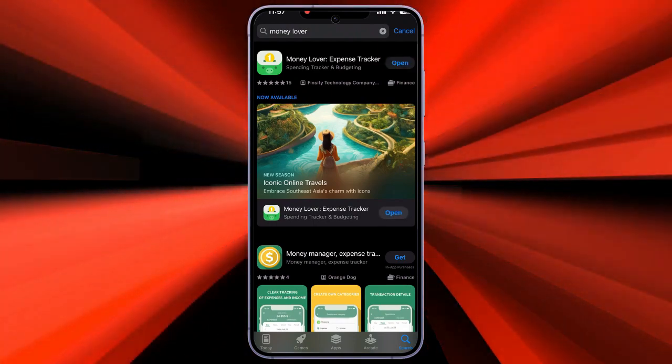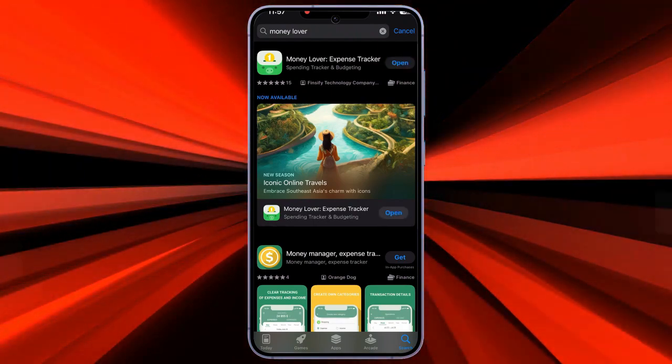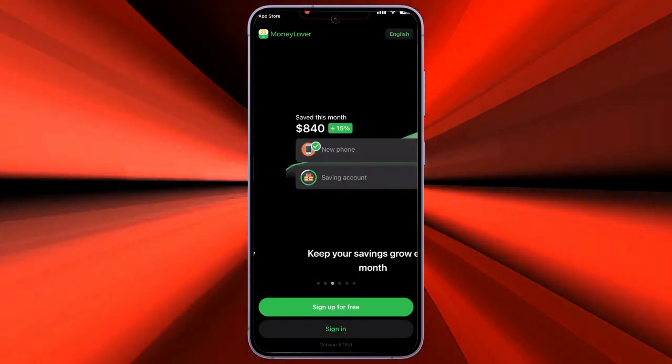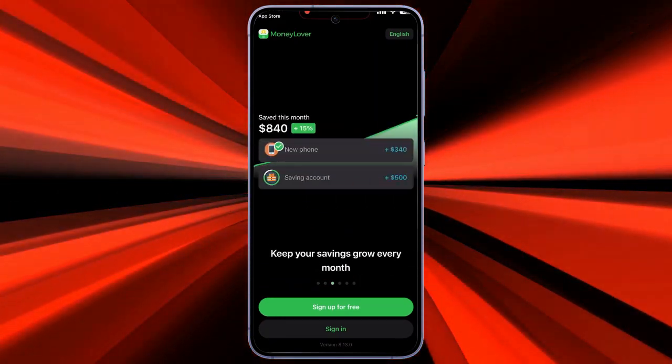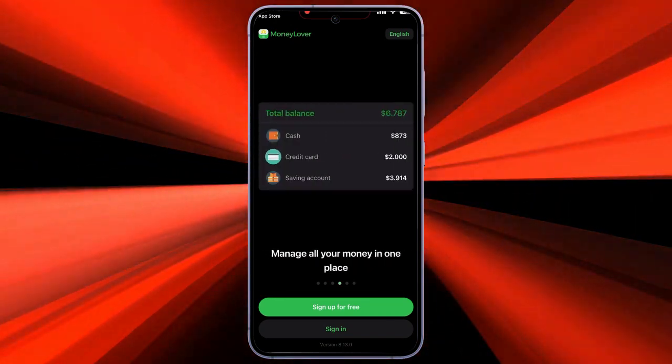As you can see, the app has been downloaded. Click on the Open button to open this app. The app is ready to use. You can sign in or log in to use the features of this application and manage your expenses.